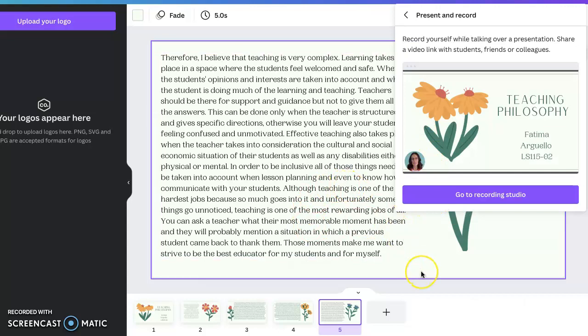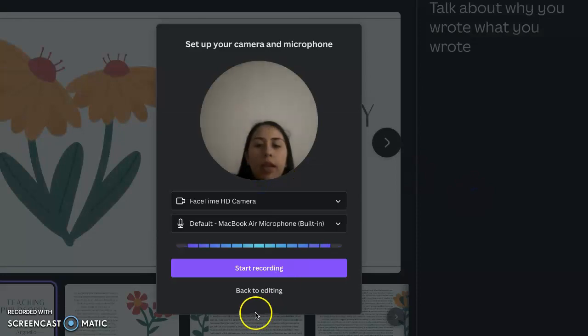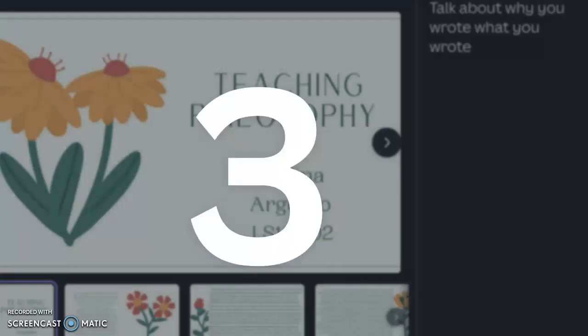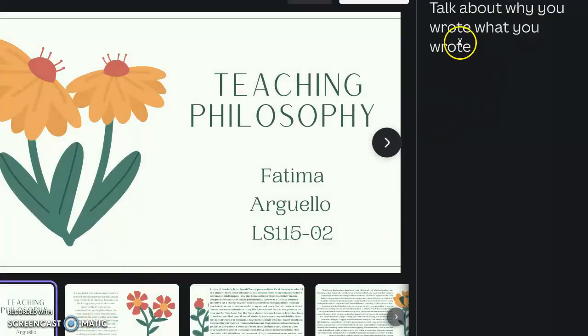So I really think that this is a very easy way to screen record. This option actually allows you to record yourself as well without having to pay. So let's go to Recording Studio, start recording. I'm just gonna record, it won't do anything. Okay, so this is where the notes are important.